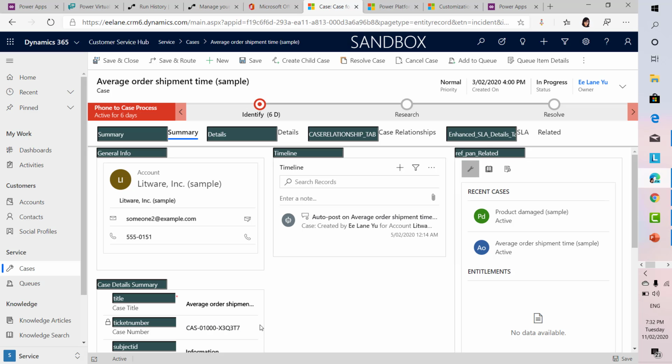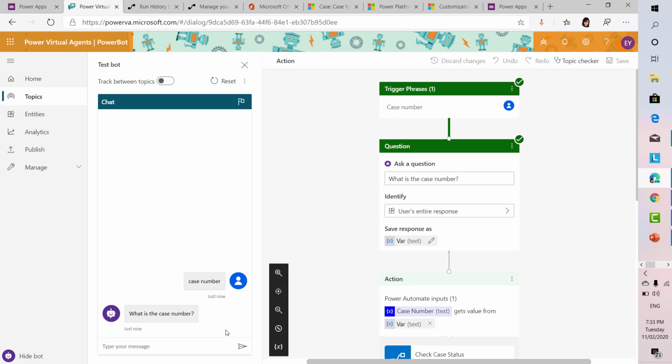What I have here is that I actually have this Level Up installed, and I enabled the logical name. That is why you're able to see all these logical names like case title, ticket number, subject ID, etc. Very useful Chrome add-on. If you have not used it, it's created by NetRush, and it makes our configuration as a consultant much easier. Anyway, back to my Power Virtual Agent, I'll just put in the case number.